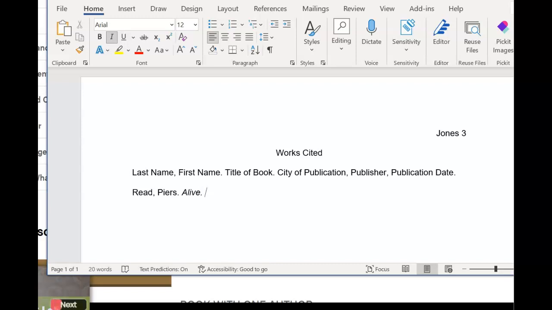So I see city of publication is New York. 99% of the time the city of publication is going to be New York because that's where most things are published in the United States. If you want to get into publishing, you're going to have to move to New York. So it was published in New York. It was published by Avon Books. And the publication date, the one I have is from 2002.